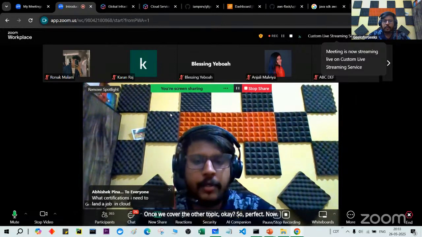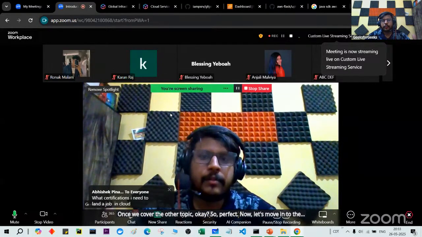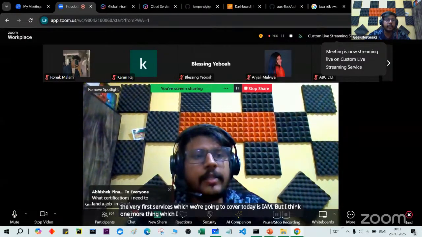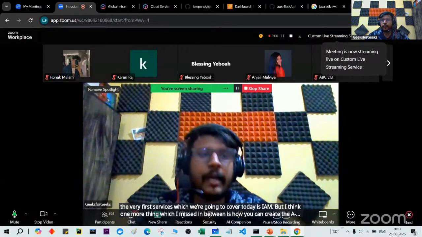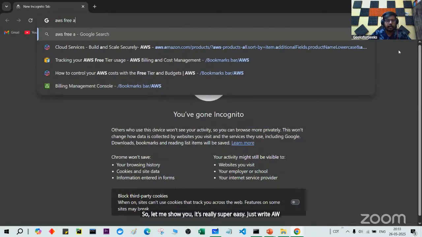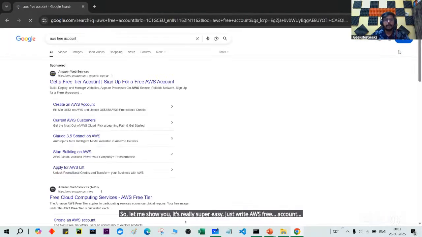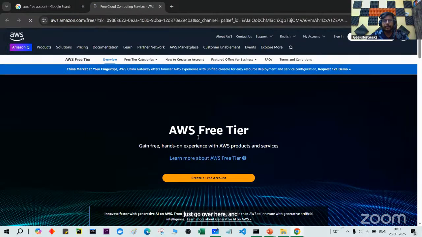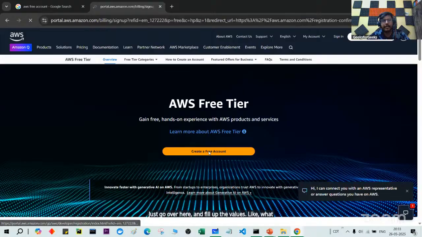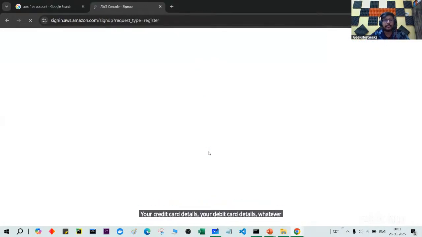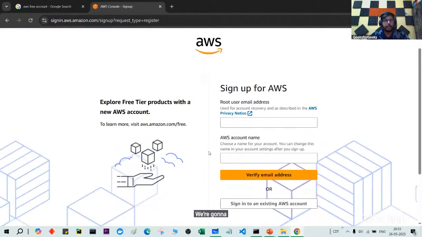Now let's move into the very first service which we're going to cover today, which is IAM. But one more thing I missed in between is how you can create the AWS account if you don't have one. So let me show you. It's super easy. Just search AWS free account, go over here and fill in the values: your name, your email address, your credit card or debit card details, whatever you're going to use, and that's it. You're going to have one.